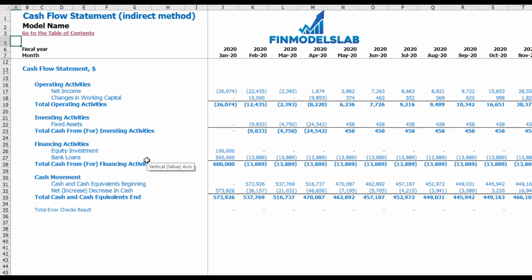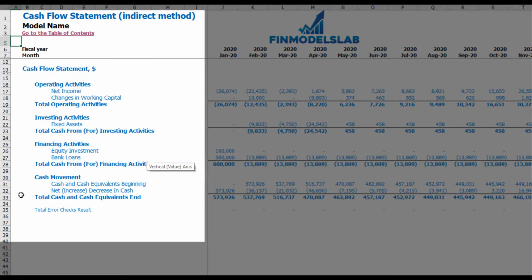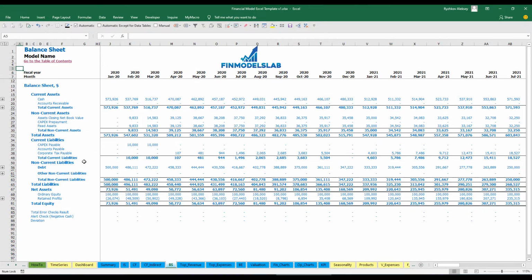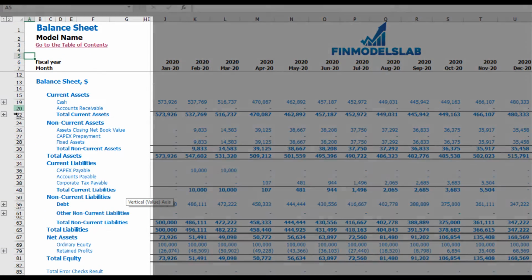On the cash flow indirect you will find a more collapsed view of the cash flow statement, also broken down by operating activities, investment activities, and financing activities. And as a total, you may see the net increase in cash or cash movement. On the balance sheet, you may find current assets, non-current assets, current liabilities, long-term or non-current liabilities, and your equity.